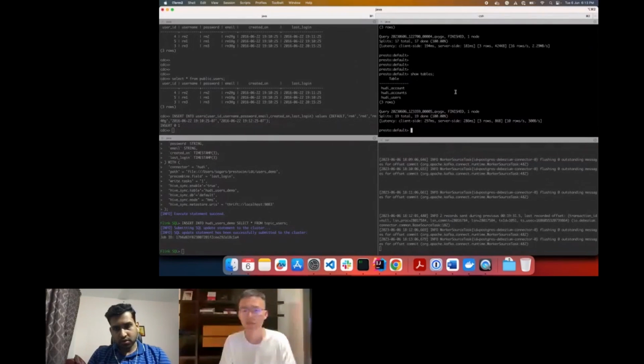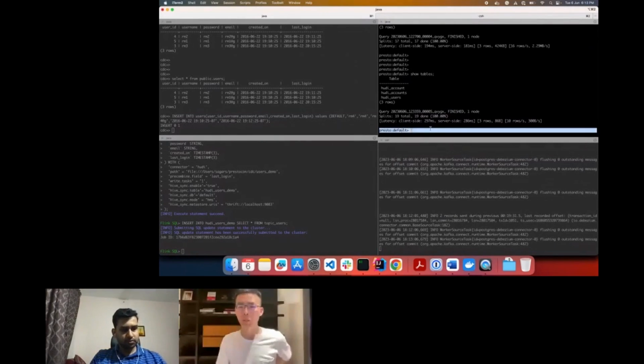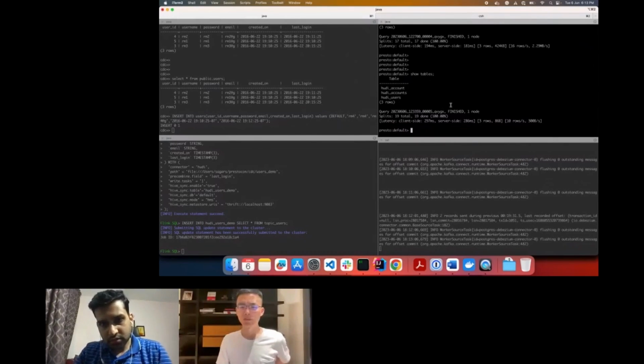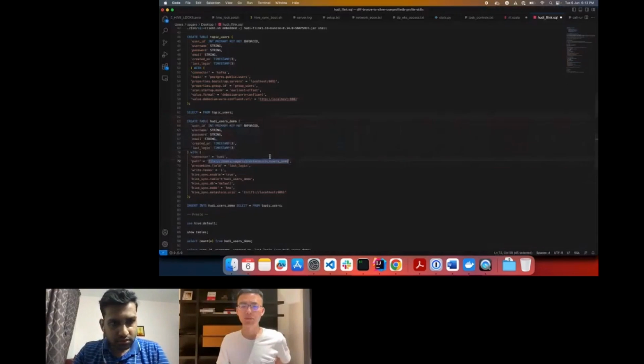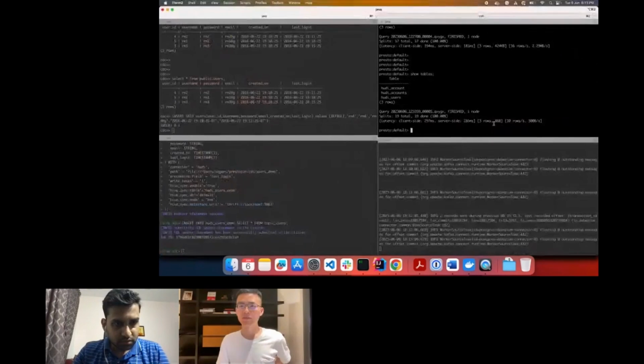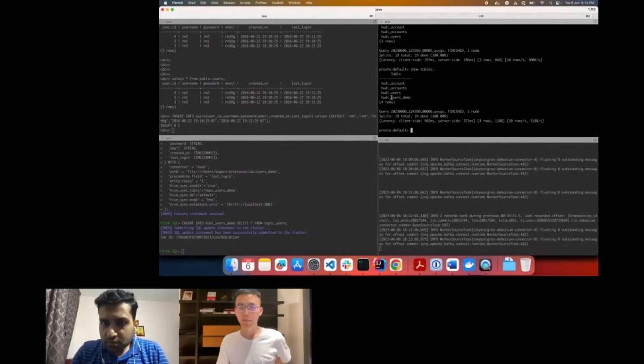Let's see if it's synced properly. So I'm already in Hive default schema, and previously I had these three tables. I created one new table, as you can see from this config Hive sync table name, and here you go. You have this new table.